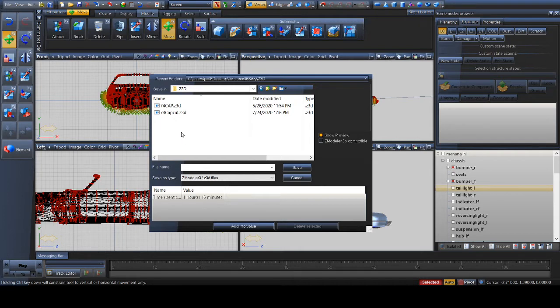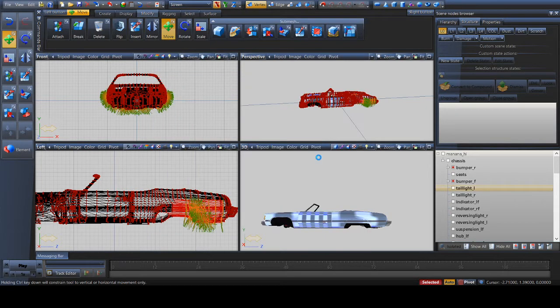So anyway, I want to make a new file. I'm just gonna name it 74 small cut. Save. That way, while I'm doing my work, if ZModeler crashes, or my computer cuts off, or there's a power failure, whatever, I still got my work.